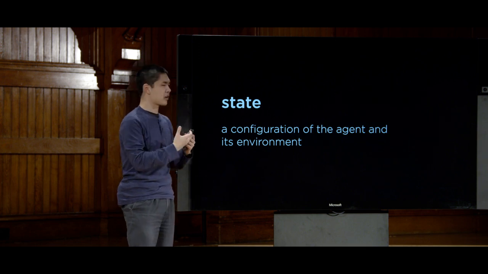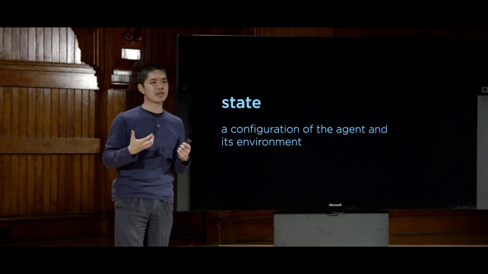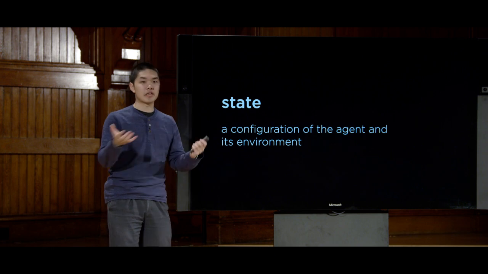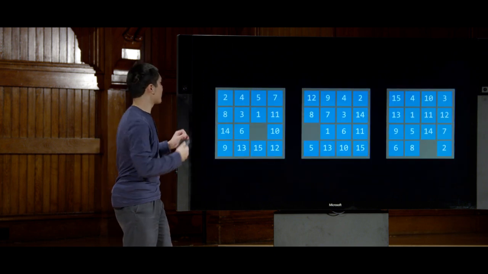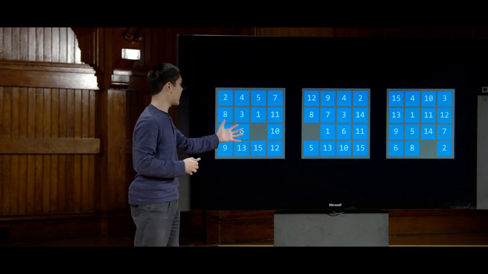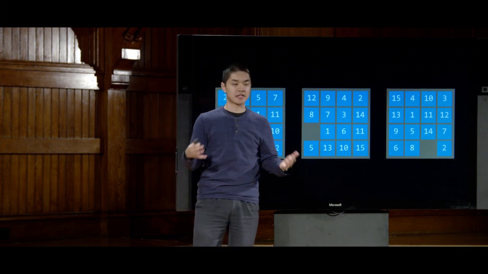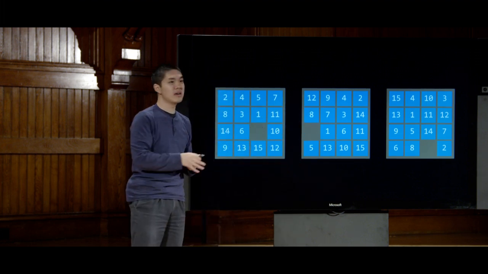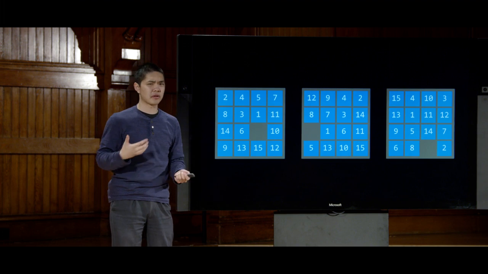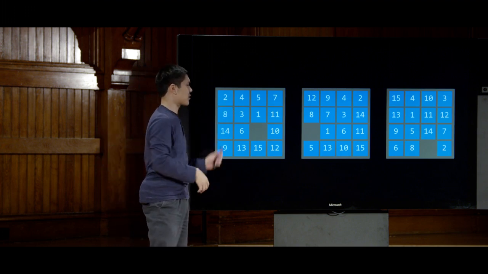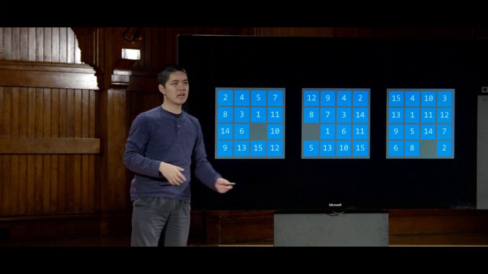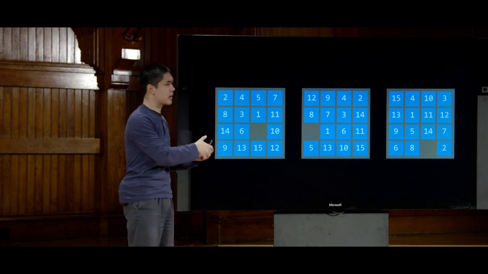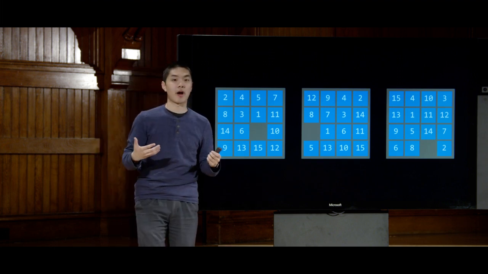A state is just some configuration of the agent in its environment. So in the 15 puzzle, for example, any state might be any one of these three, for example. A state is just some configuration of the tiles, and each of these states is different and is going to require a slightly different solution. A different sequence of actions will be needed in each one of these in order to get from this initial state to the goal, which is where we're trying to get.